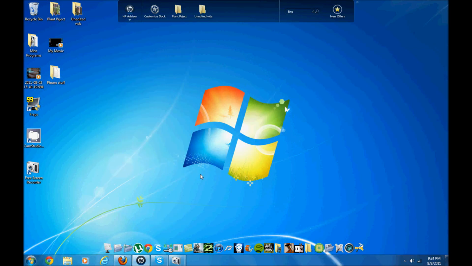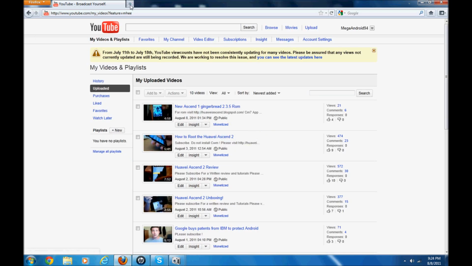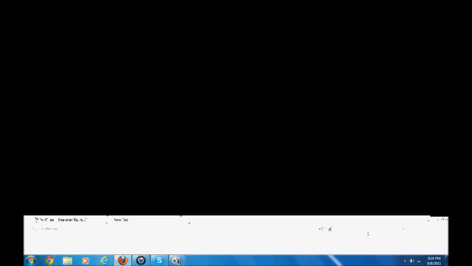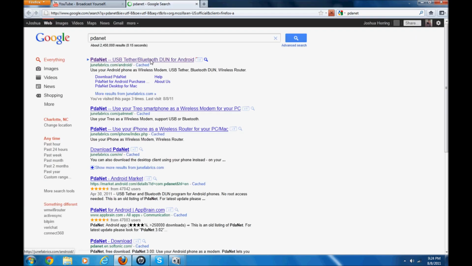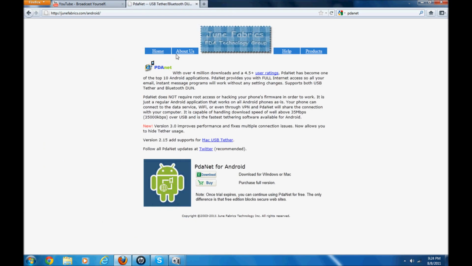Today I'm going to show you how to install ClockWorkMod recovery on your phone. First thing you want to do is go to pdanet.com. Okay, go here, download it, follow the instructions all the way through.